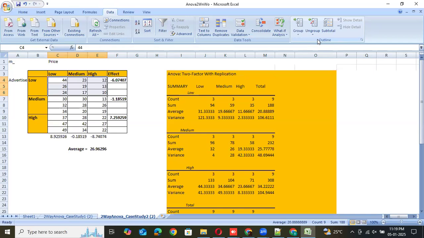When I increase the price high, obviously sales is less. Look here. When I increase the price high, in the high category, the sales has fallen down, 12 only. But when I reduce the price, low advertisement, even if you don't give much advertisement, if the price is less, obviously more people will come and buy. Price matters a lot.